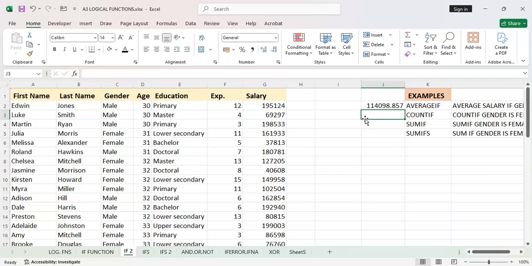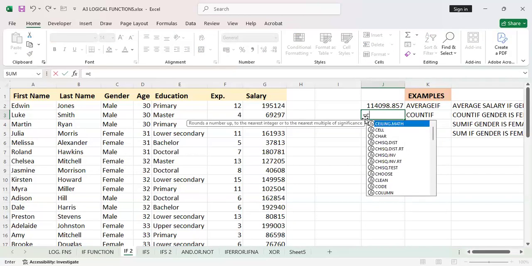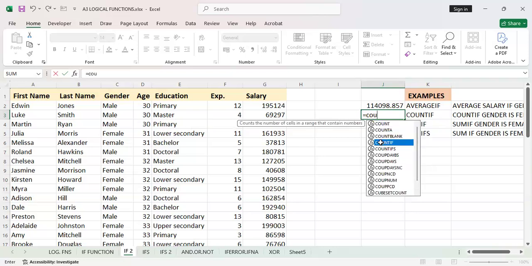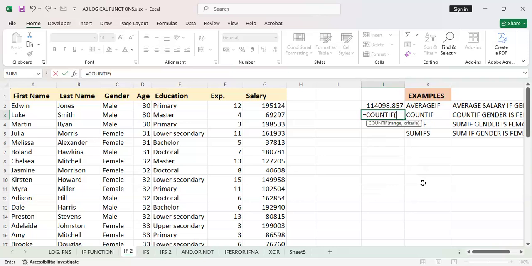Okay. After equals to, I typed CO, so it brought out options. I saw count if, so I double clicked on count if. It gave me a bracket and some function arguments. How many function arguments did it give you? It gave me 2 function arguments, which are range and criteria.